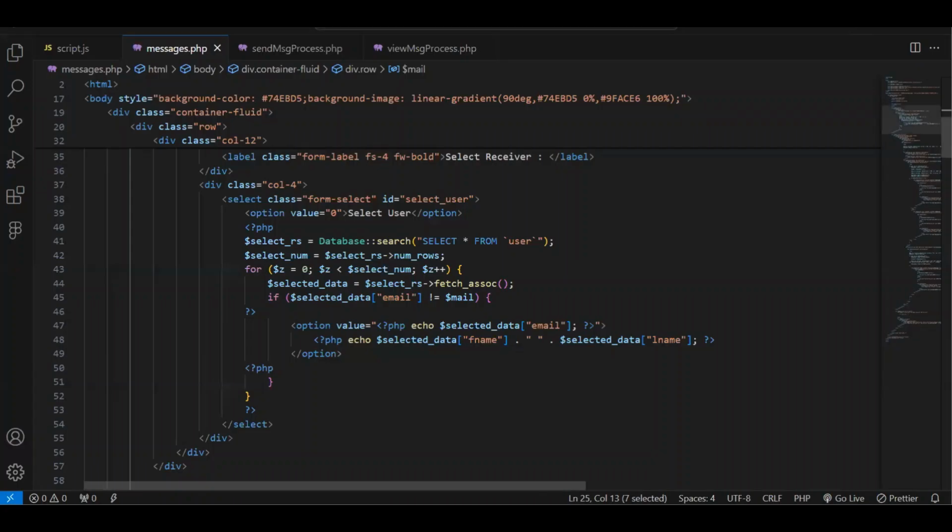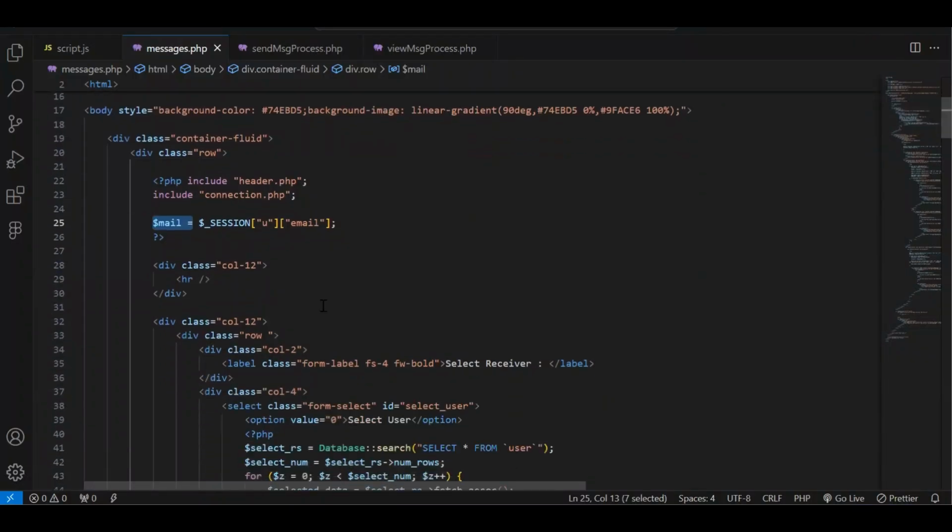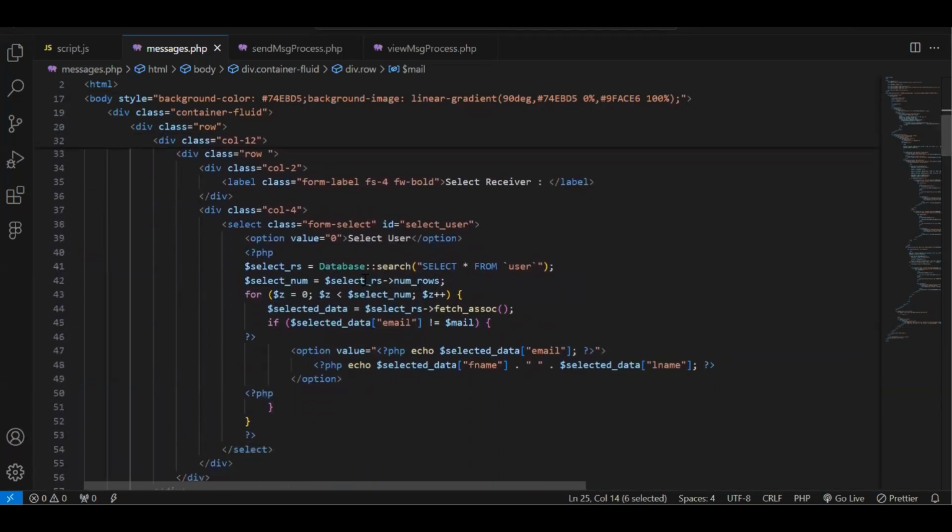So then let's move to Visual Studio Code, and here I have obtained the email that's stored in this session by the name and stored that in a variable called mail here. And after that, in the selector relevant to selecting the user, I have opened the PHP script, and I have called a search function with the query as select all from the user table, and I have stored the relevant result that we obtained from the database in a variable called select result set, and I have obtained the number of rows in it and stored that in a variable called select num.